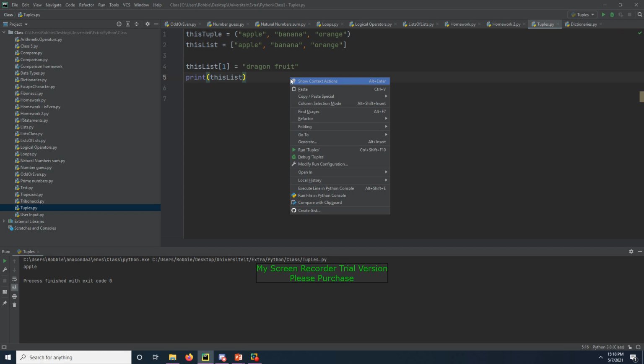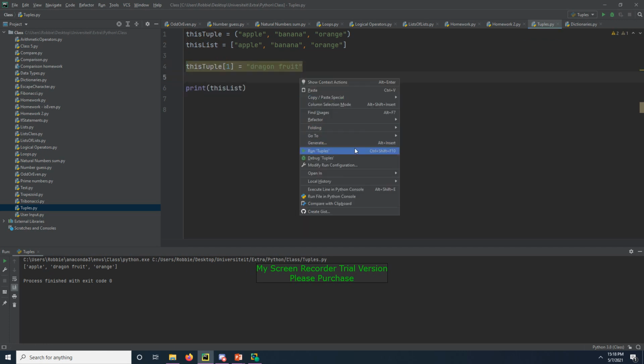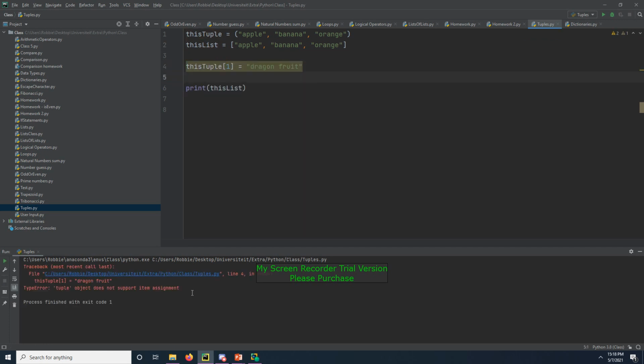Let's print the entire list. Okay, so what happened now was we changed the data. So easy enough. So now we get the result of apple, dragon fruit, orange. So we changed banana. But what happens when we want to change this tuple, dragon fruit? I get an error. I cannot change the data. Once it is created, it is set. Then nothing can change what is already there.